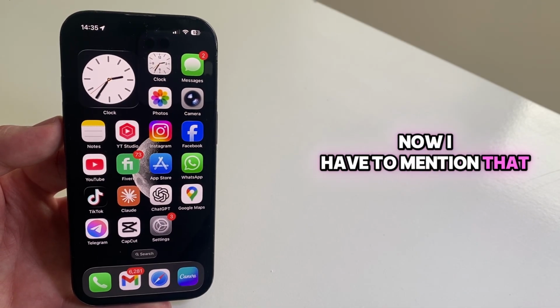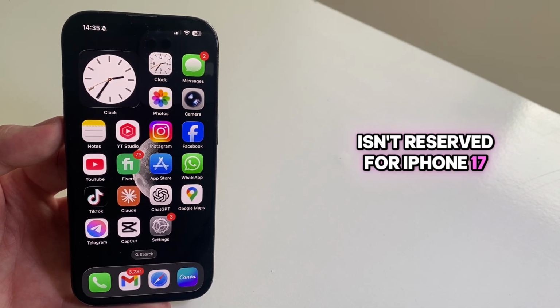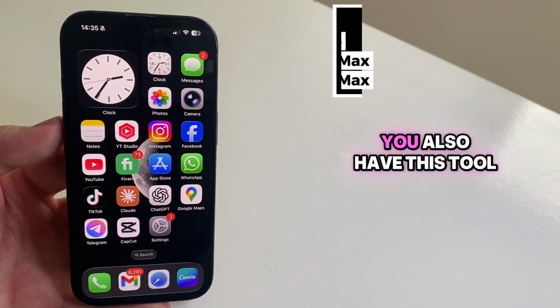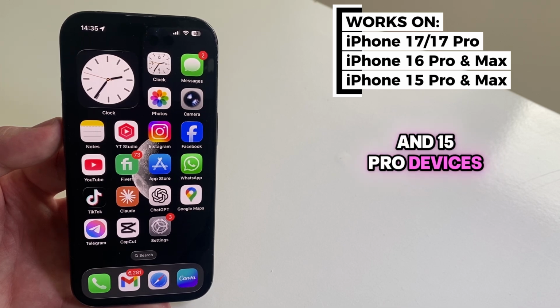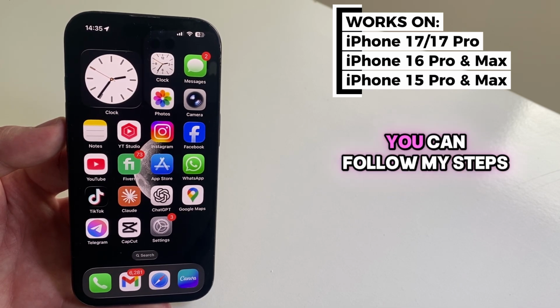Now, I have to mention that this tool isn't reserved for iPhone 17 devices, because you also have this tool on your iPhone 16 Pro and 15 Pro devices. So if you have any of these, you can follow my steps.